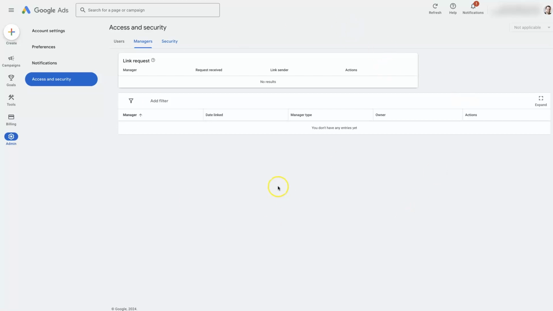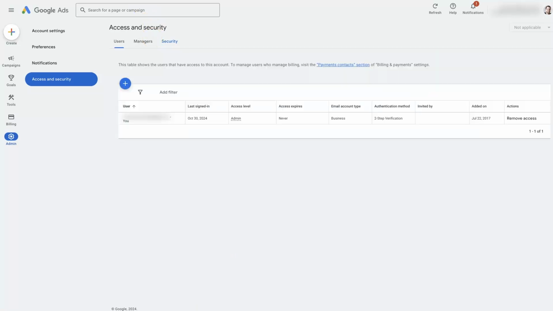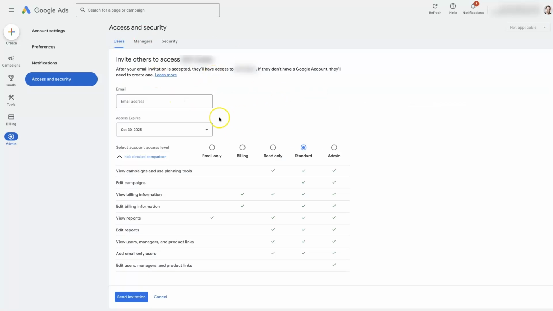Pretty straightforward process. The last thing here is there's this security tab. And if we head over there, you'll see that there's a couple different things, like two-step verification. It's probably good to have that on. There's identity verification. But the thing that trips people up a lot of times is this allowed domains. So when you go to add a user in your users area here, just like we were showing right here.